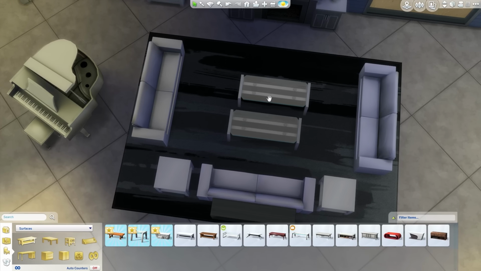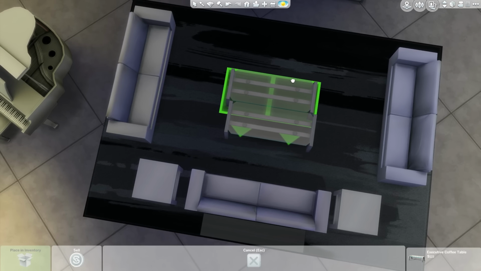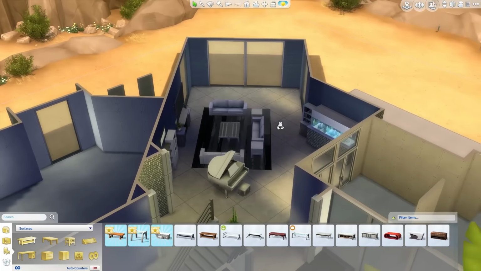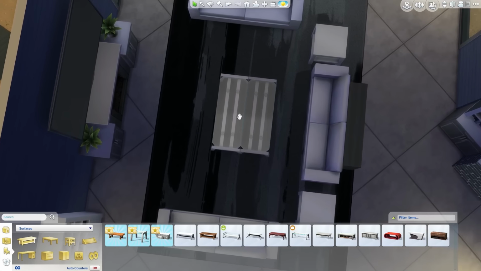Oh, you know what we could do is double these up. I'm not sure how much these are going to glitch. They're going to glitch on the metal bits at least. I'm like, does it look stupid if I do that? It's like the giant coffee table. That's not too bad, I guess.